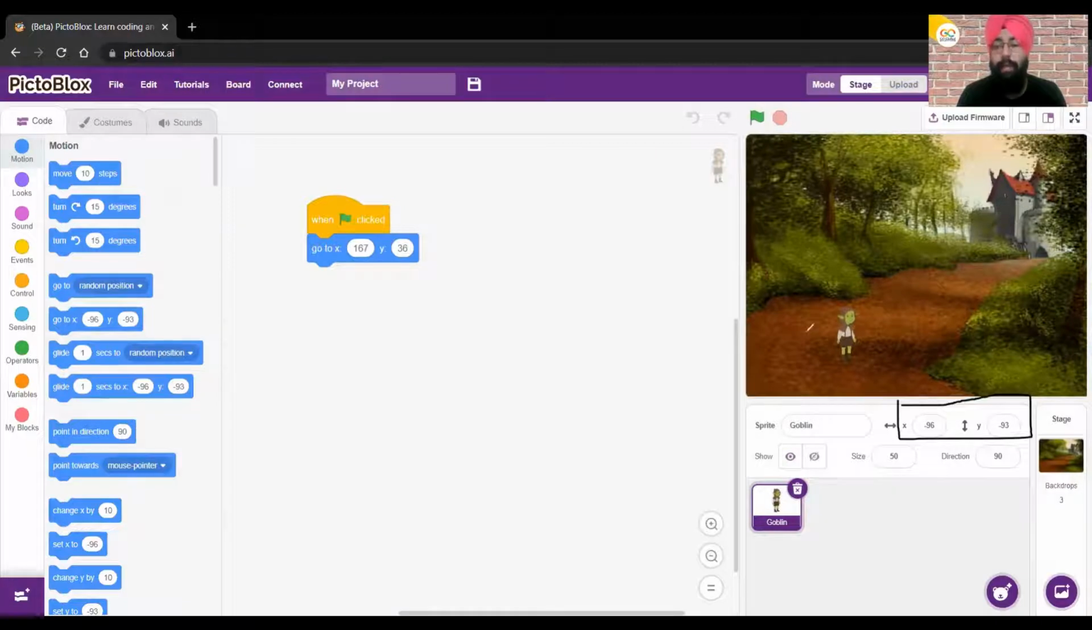So now we want it to glide. We will again go to the motion palette and bring out glide 1 second to x and y. Now read the values here also, minus 96 and minus 93, and here also it is minus 96 and minus 93. So we don't have to change the values. Now let's see if it is gliding to this position when we click on the green flag. Okay, when I click on the green flag, it started from the starting point and then glided over here.